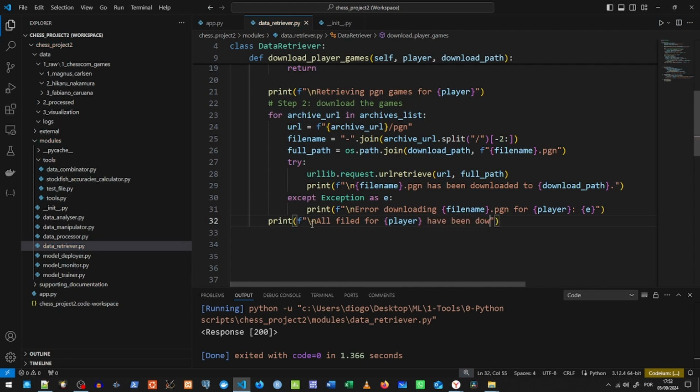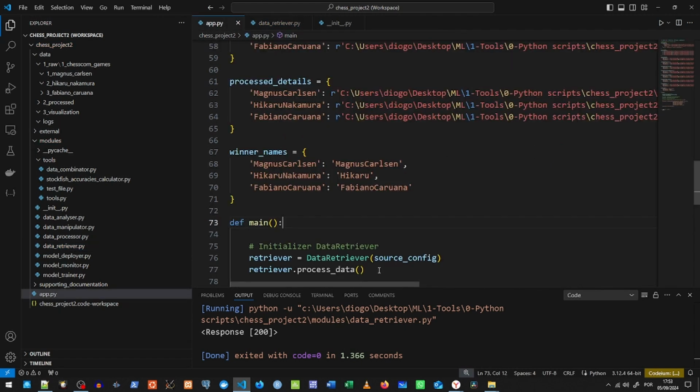So again here, we are creating an instance of the data retriever class, passing source config as an argument to its constructor. Then it's going to initialize the retriever object with the configuration provided by the source config. And then we're going to invoke process data, this one we have here, on the retriever object. And this method is going to process the data retrieved by the retriever according to the functionality defined in the process data method. And we did that here.